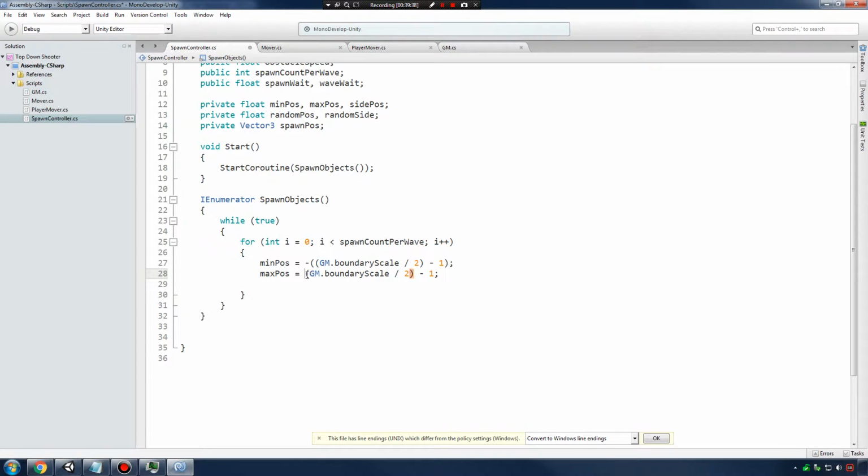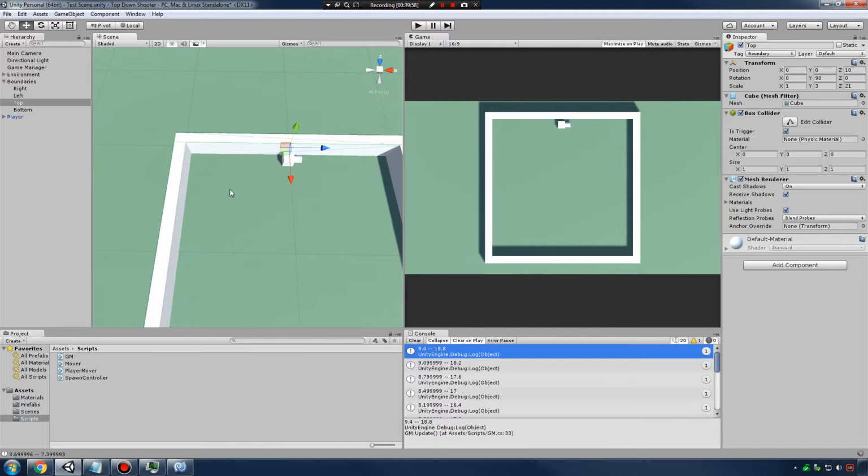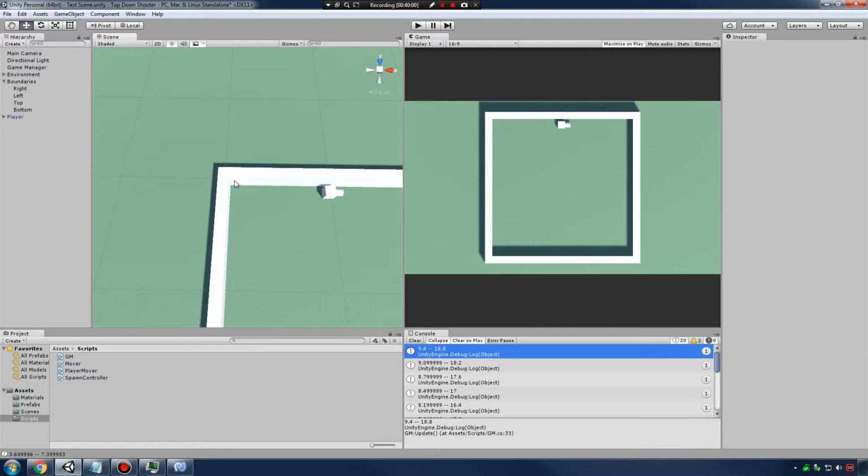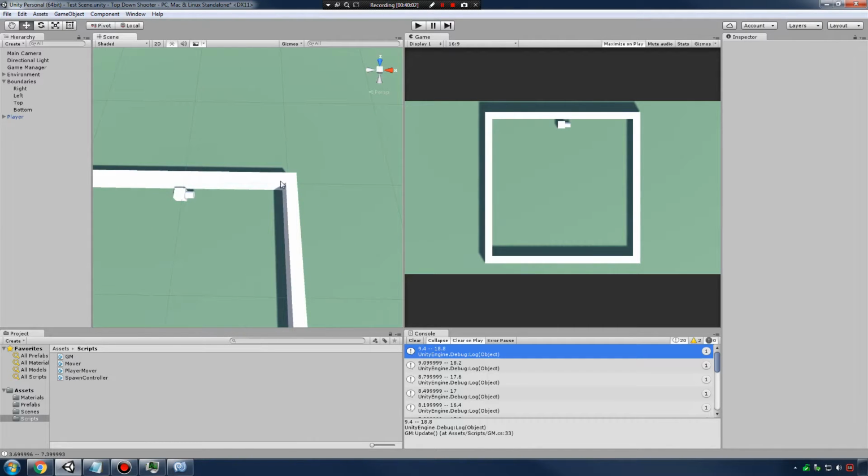So they kind of look the same. So that's just order of operations working for us. We're halving the size of my boundary, and then we're subtracting 1 for the buffer, and then we're making it negative for a minimum position and positive for max position. That'll give us our minimum point over here and our maximum point over there.